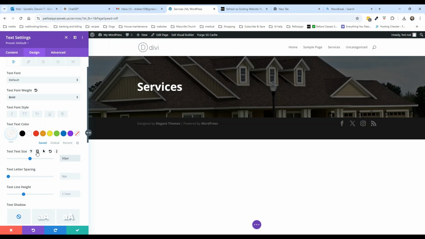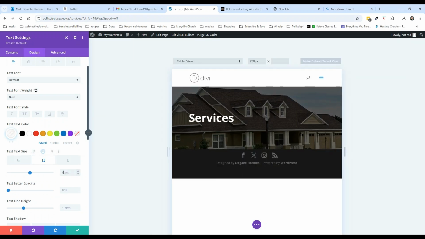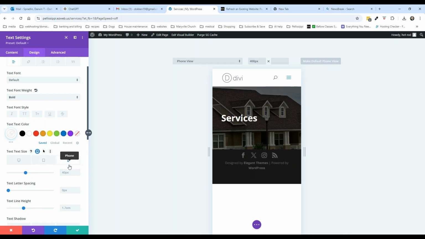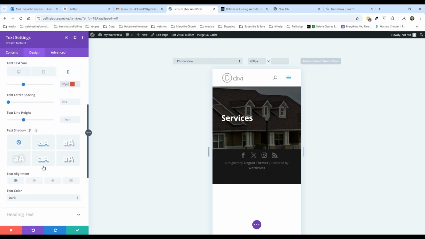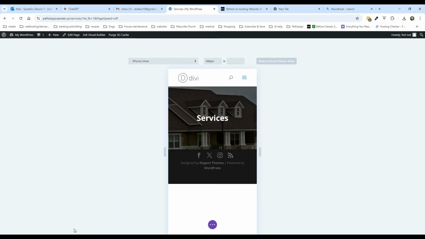Hover over the little screens, click it, and you'll have desktop, tablet, and phone sizes. Go to your tablet setting and put 40. Phone, 35. Scroll down to text alignment and hit middle and save.